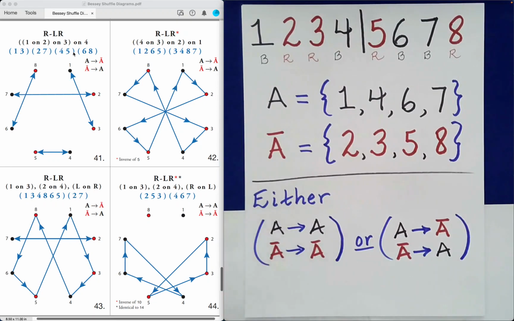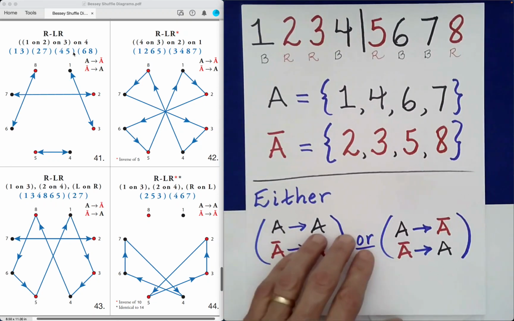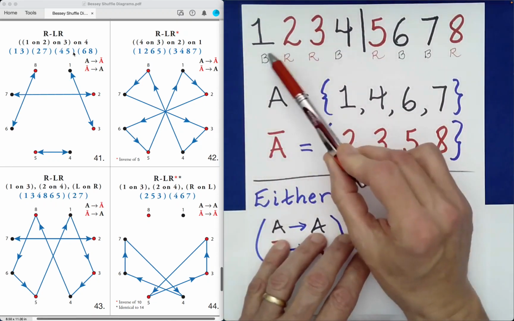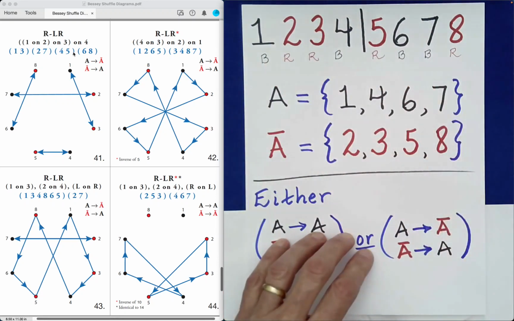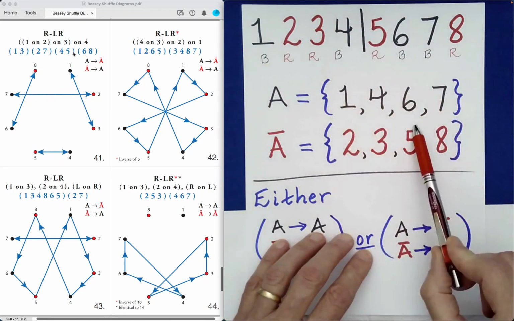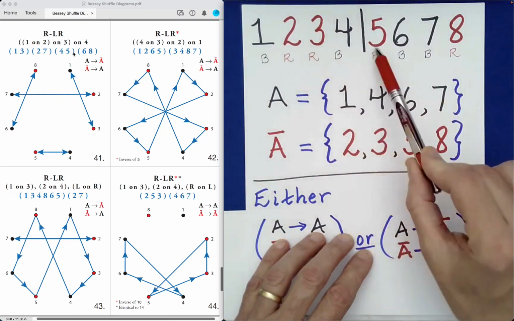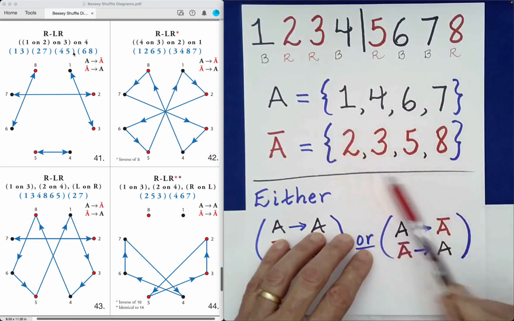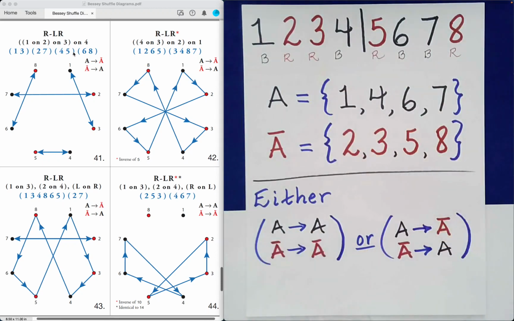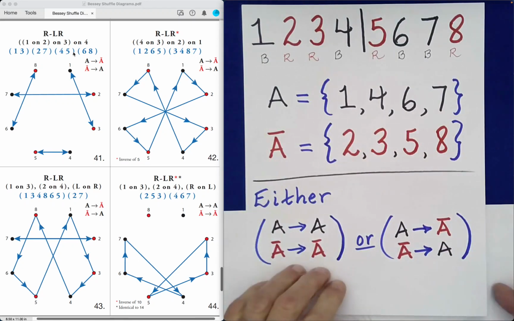Color coding our digits, we obtain the following. And recall that the color coding convention is as follows. Positions 1, 4, 6, 7 are color coded black. Positions 2, 3, 5, 8 are color coded red. We do that so that we can follow what happens to the Bessey sequence structure of the packet.